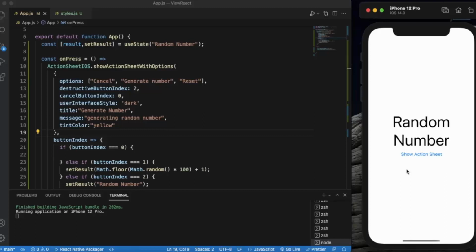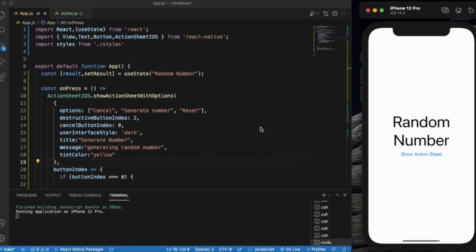So this is how you can use ActionSheetIOS. It will be useful if you design an app for the iOS operating system, and on a single button on the display you provide multiple options to the users. So that's it for this video. Thanks for watching it.